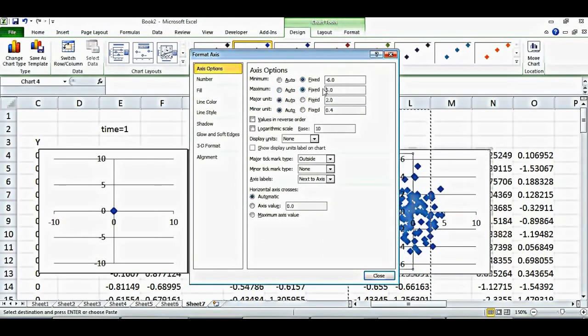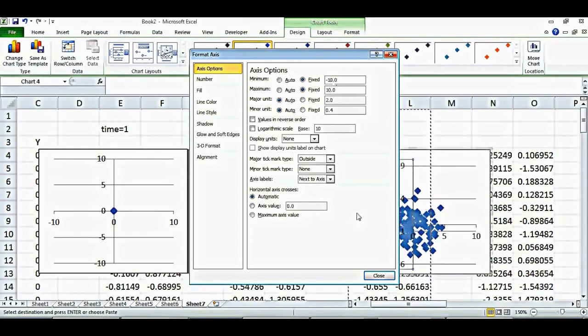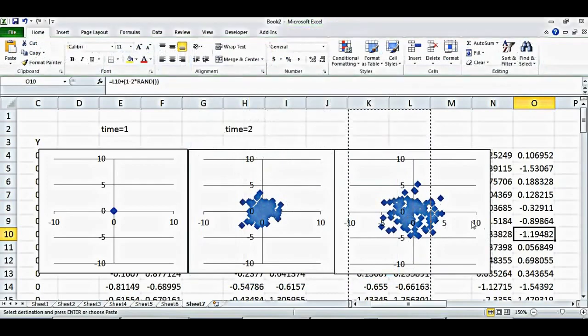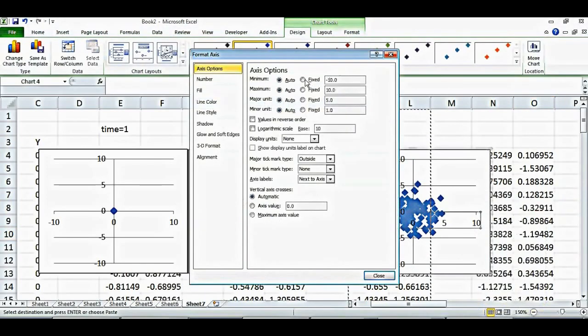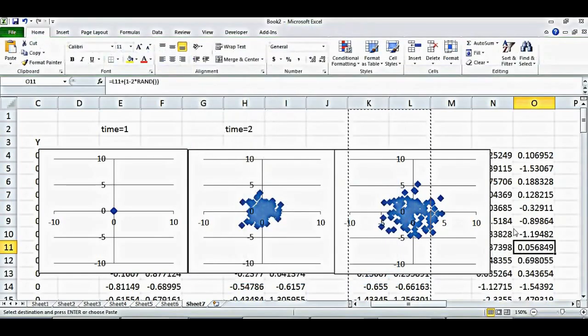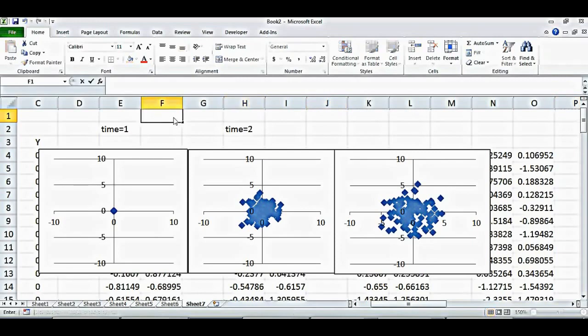Fixed 10, -10. This is already 10, but I want to fix it, so close. Now what I'll do is double click on any cell and say enter.